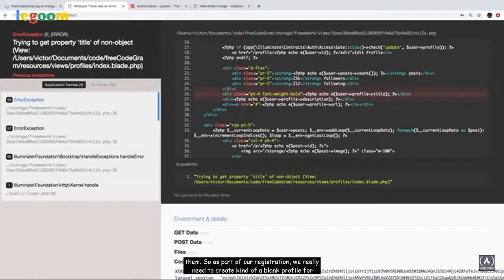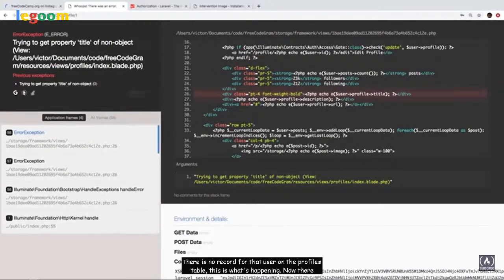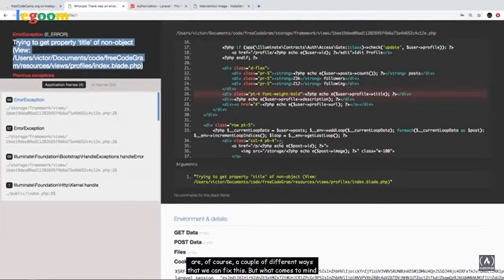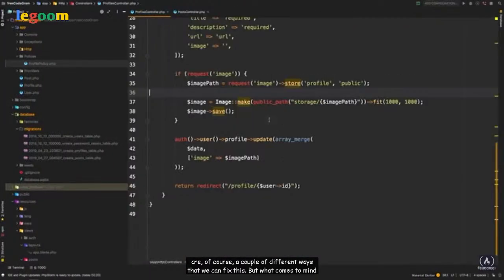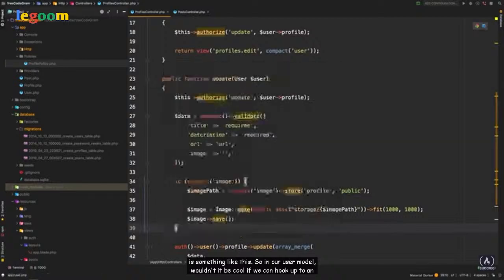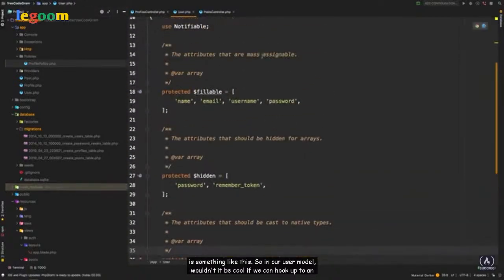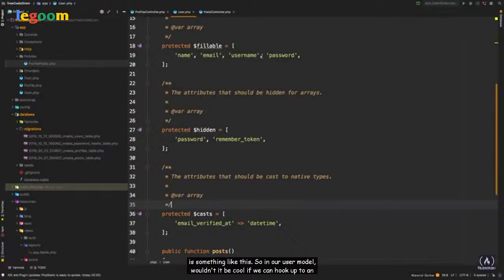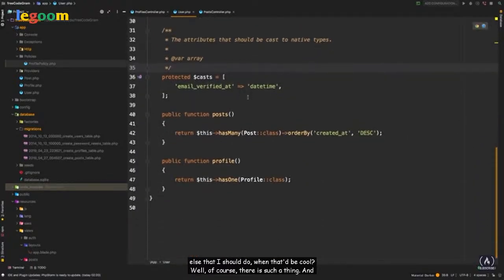So as part of our registration, we really need to create kind of a blank profile for our users. That way they can start using it and they can edit it. But right now, because there is no record for that user on the profiles table, this is what's happening. Now there are, of course, a couple of different ways that we can fix this, but what comes to mind is something like this. So in our user model, wouldn't it be cool if we can hook up to an event, something that says, hey, I am creating a new user. Is there anything else that I should do? Wouldn't that be cool? Well, of course, there is such a thing.